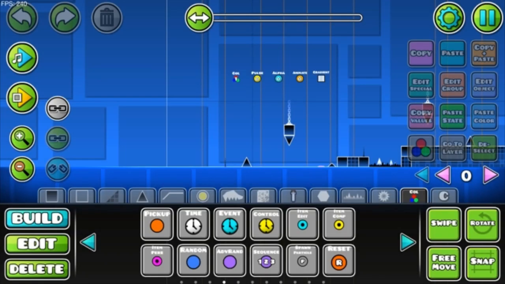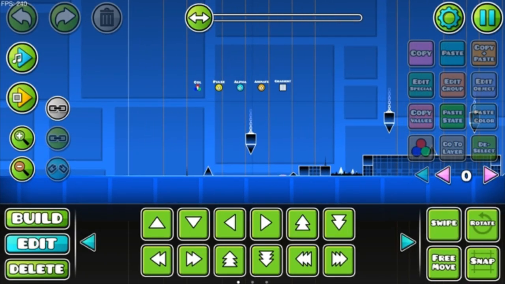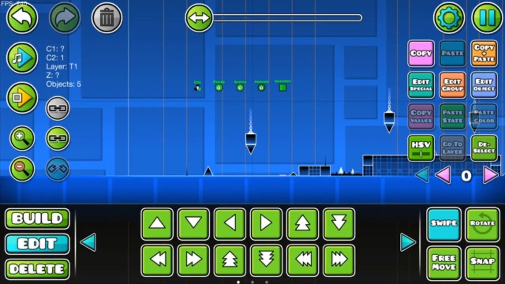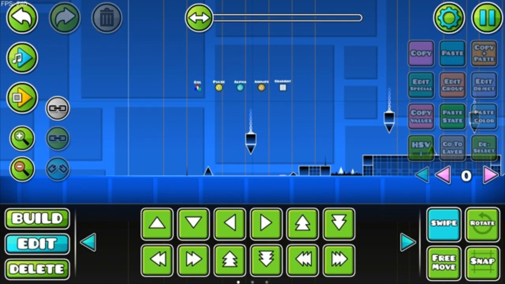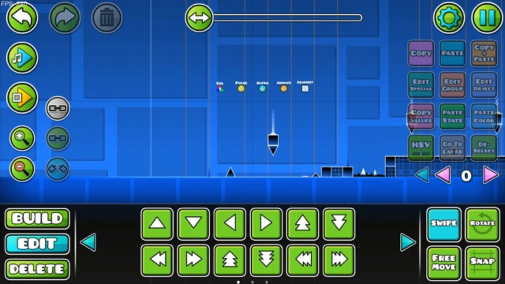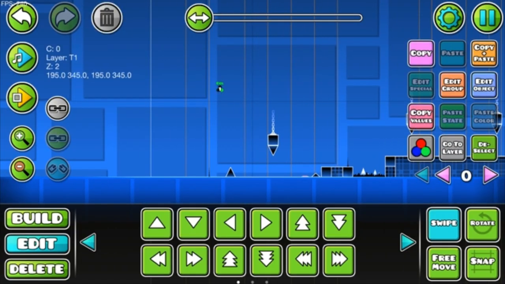Welcome to the video. I'll be simply explaining the visual triggers which you can see in here: the color trigger, pulse trigger, alpha trigger, animate trigger, and gradient. Let's start with the color trigger.